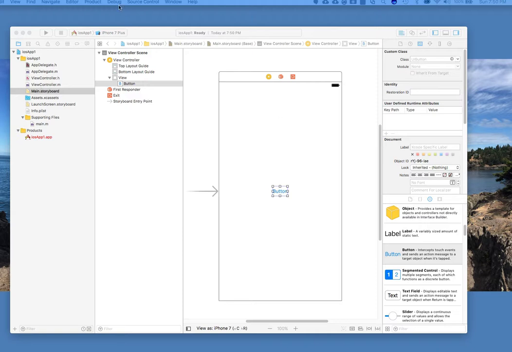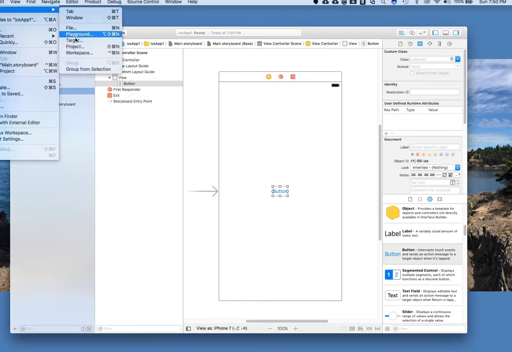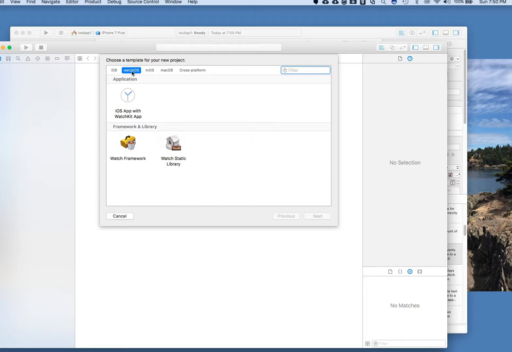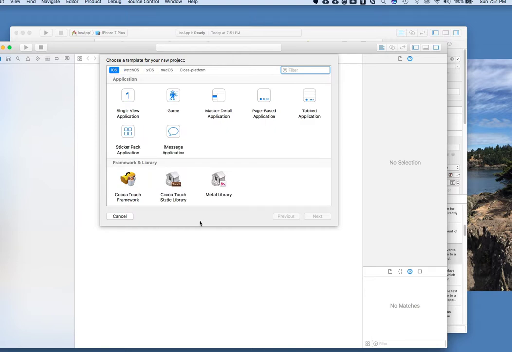So actually, let's just pretend. Let's just do it right now. So if I click on New, and we say we want to create a new project, you have all these different options here. So you have iOS, watchOS, so you could develop something for your watch, tvOS, so Apple TV, macOS, and then cross platform. Cross platform would be multiple platforms. I haven't really played around with this too often, but for this case, let's say that we did iOS.